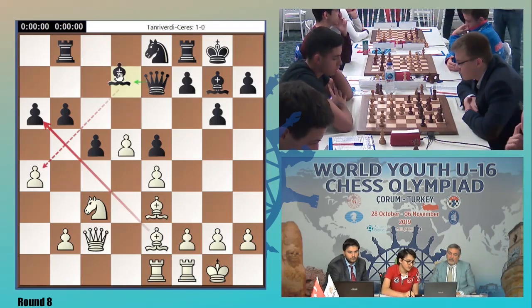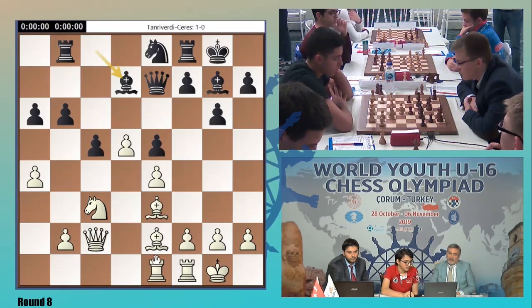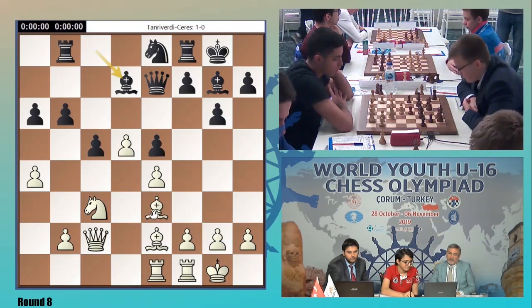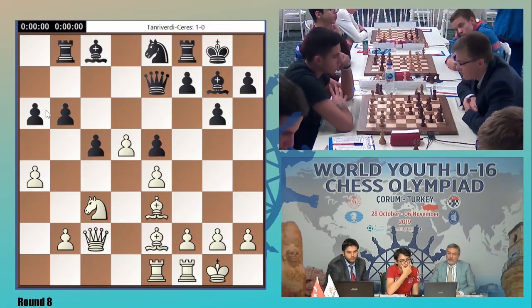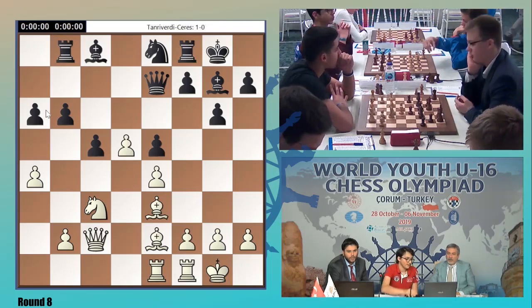Maybe bishop d7, because I'm not threatening a5. No. Now maybe you can prepare something else. I'm not sure about this. A6 is hanging. The position of black is not so easy. Why not f5? Why not f5?